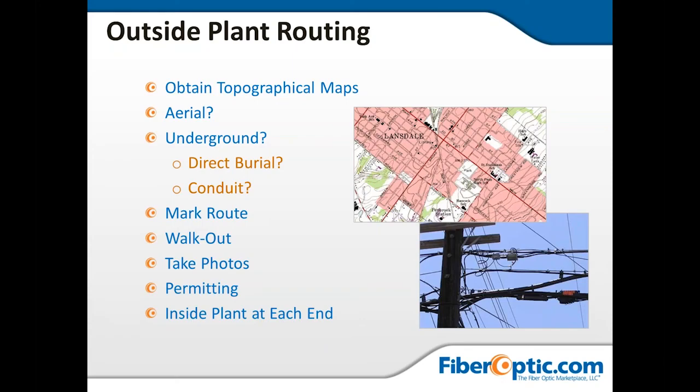Outside plant routing, you want to obtain topographical maps, not just flat maps, but you want to see elevation. You want to see where that pole looks like it's a beautiful straight line, but it's actually 200 feet up in the air off the next one. What kind of rises, curves, valleys is that 500-foot span? Well, that looks like a nice, easy one until you realize it goes over a gully. Those are the sorts of things you can get from a topographical map.